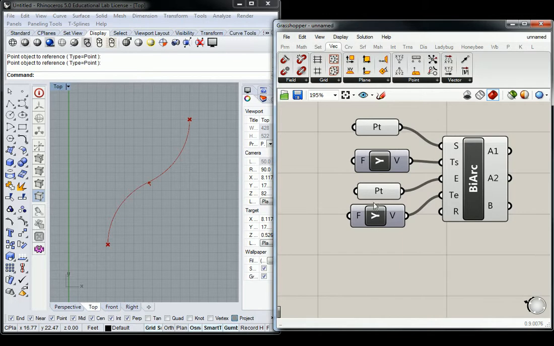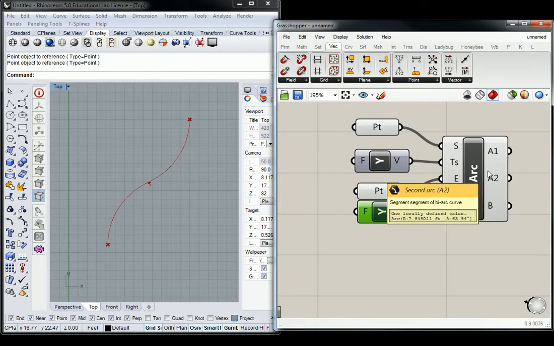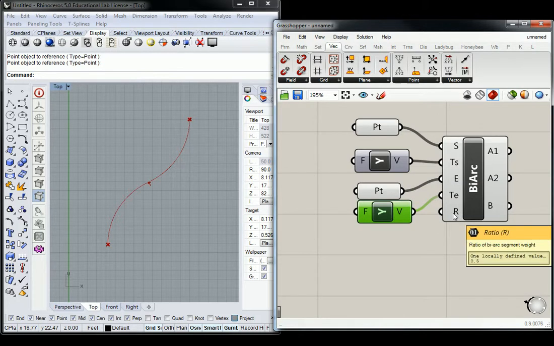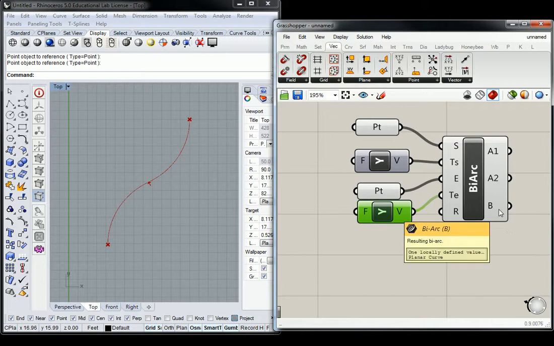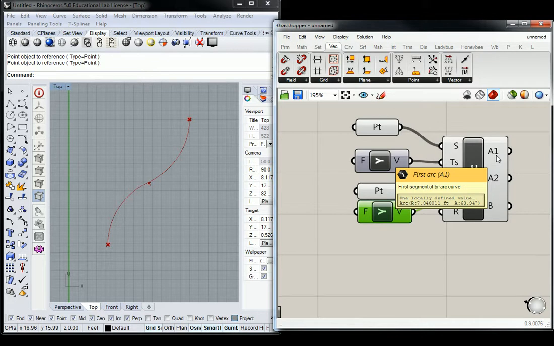Anyway, let's see what the ratio does, right? It's a ratio of bi-arc segment weight. So 0.5 is probably somewhere exactly in the middle of the line. I'm thinking it might have something to do with that right there. Let's look at our outputs. We have a bi-arc, so that's split somewhere. The segment of bi-arc curve and another segment of bi-arc curve. So that tells me something as well.